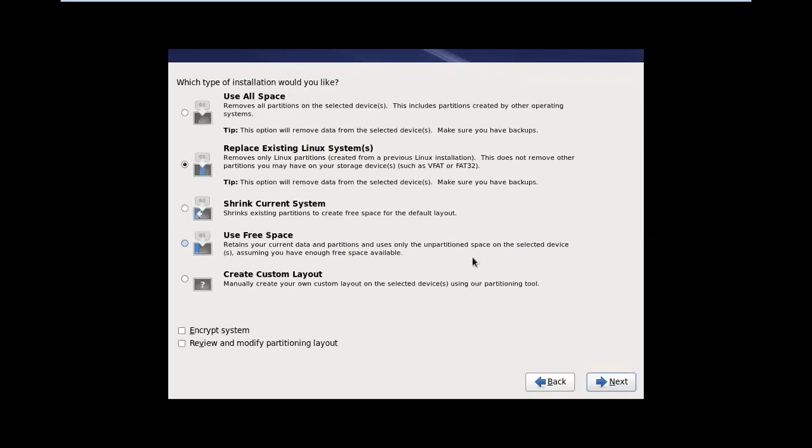Click next. You have chosen a weak password, no problem, use anyway. Here a number of options will come. Which type of installation would you like? Use all space, replace existing Linux, shrink the current system partitions to create some free space and install Linux, or use free space. If you select any one of these, it will automatically create partitions. So select create custom layout. Click next.